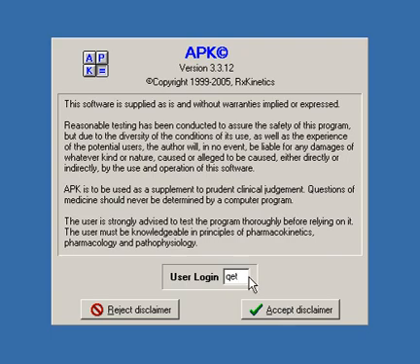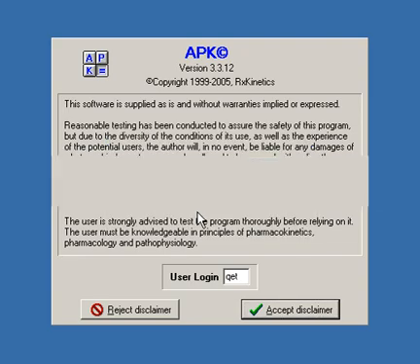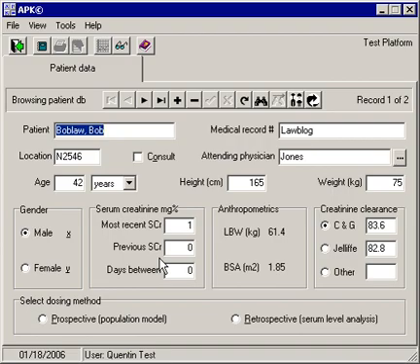And again, we enter our 3 initials, click Accept Disclaimer, and we'll see that those initials are not found in the user database. Do you want to add a new user? We'll click Yes. We'll type in our name and title and click the Save button. And that brings us to the main program screen. And you can see along the bottom who is logged in and the current date.